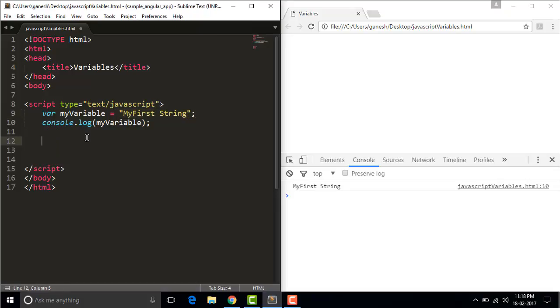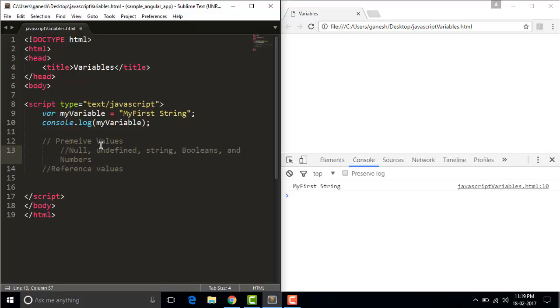A variable can hold two types of values. One is primitive values. The other one is reference values. Primitive values are something you can directly access at the declaration location, such as null, undefined, string, booleans, and number.